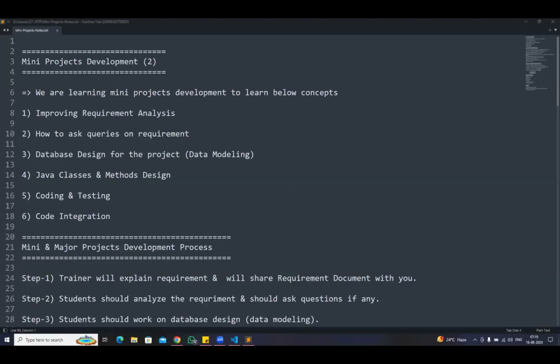Sir, I have analyzed what the database should be and what the user module is, meaning the classes and methods. Okay, I will check that status. Sir, I designed the database tables.